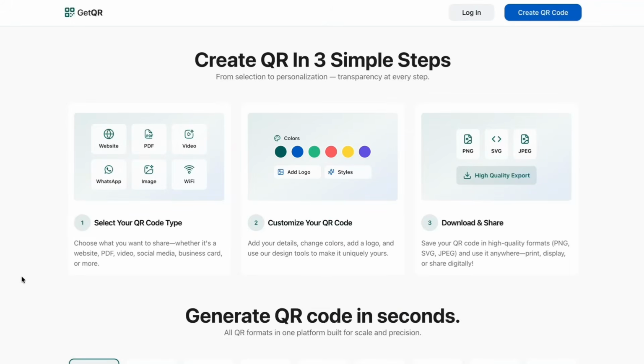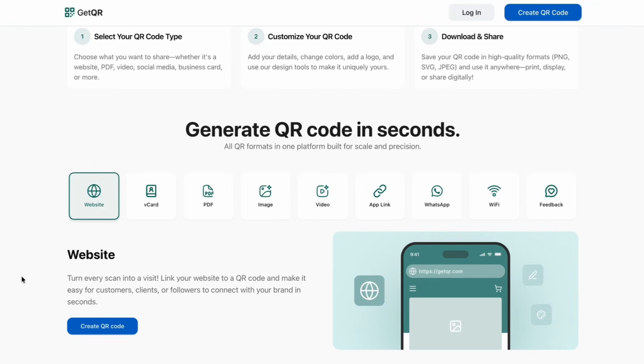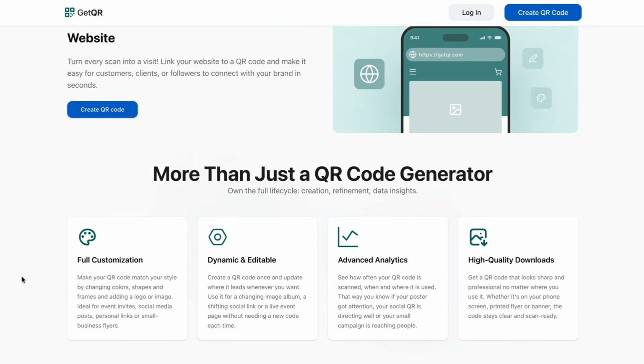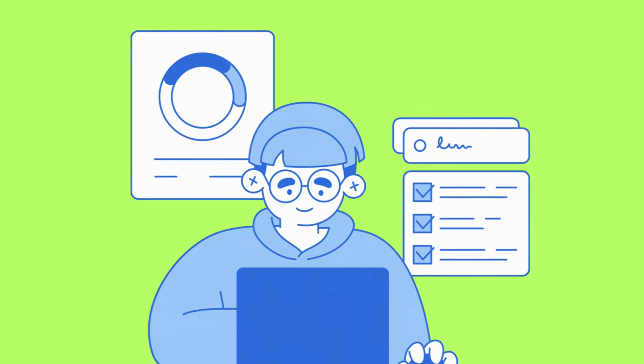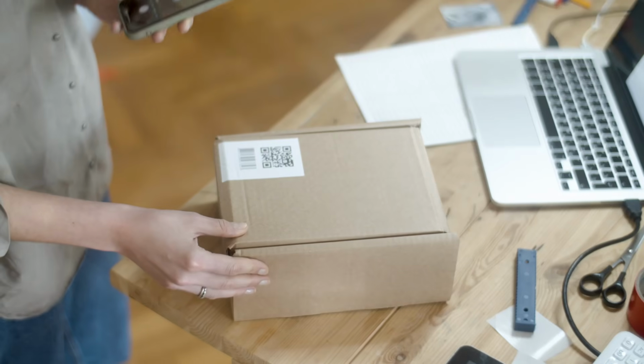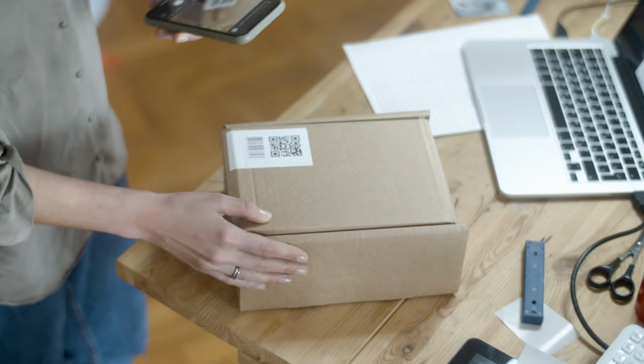Enter GetQR. With GetQR, you could create an onboarding hub where you put all of your different links. Like you could create your contract, your intake form, your schedule, your payment portal. Put all those in one singular URL and then create a QR code that links them to your onboarding hub. Put it in your welcome email. Client scans it with their phone and boom, they have instant access to everything that they need.